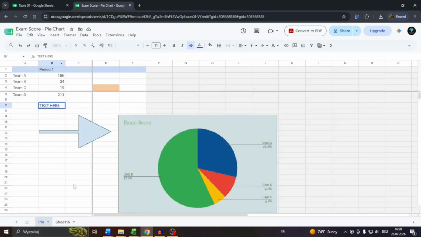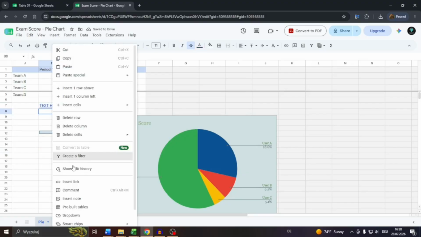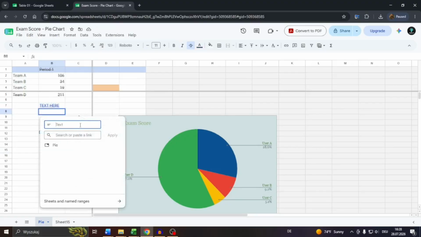But what if you'd like to link internally to another tab? You can do that as well using the same method. So right click into the cell, choose insert link, add the text here, right? And then guys, instead of clicking or entering the URL here, select sheets and named ranges.